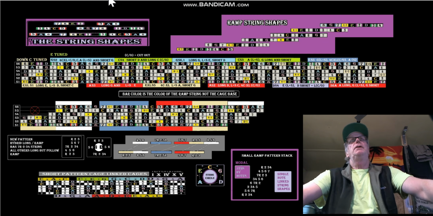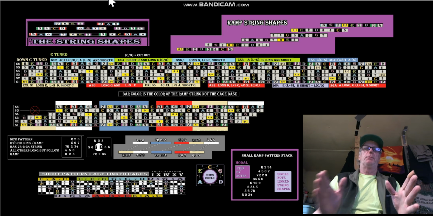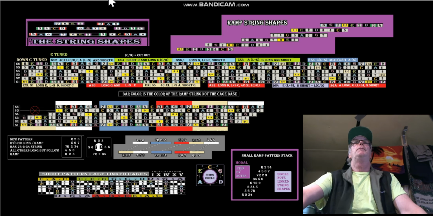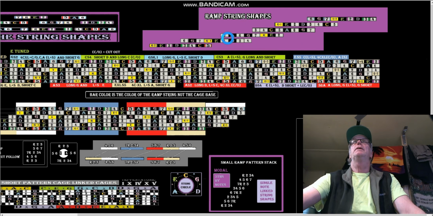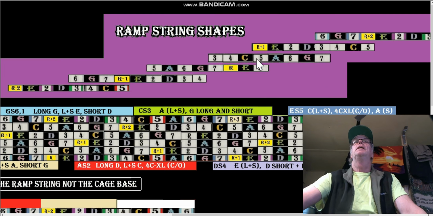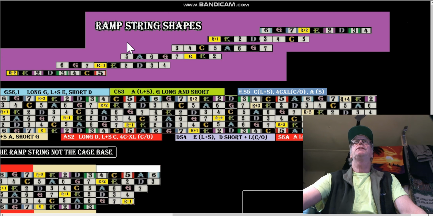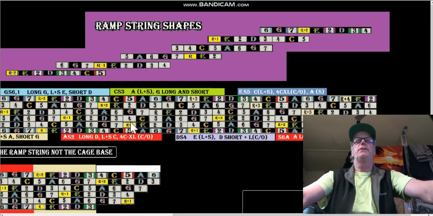Okay, and I'm still a little unfamiliar with these things, but I've done them on paper, so bear with me. We got these ramp string shapes. Okay, so this is the generic ramp string shapes worksheet. We still have our short pattern here up here. Here's some, I've taken these string shapes right out of this fretboard here.